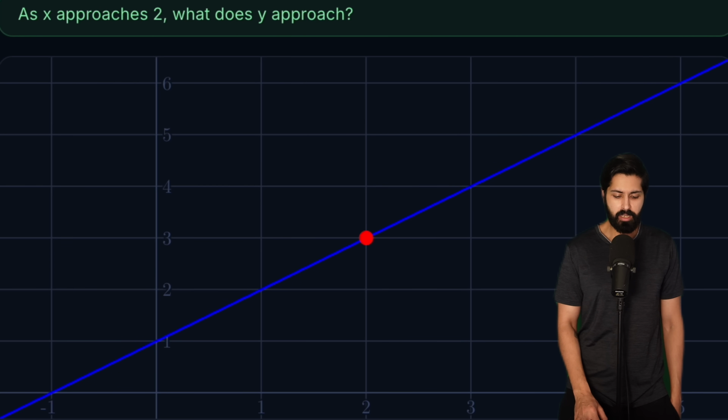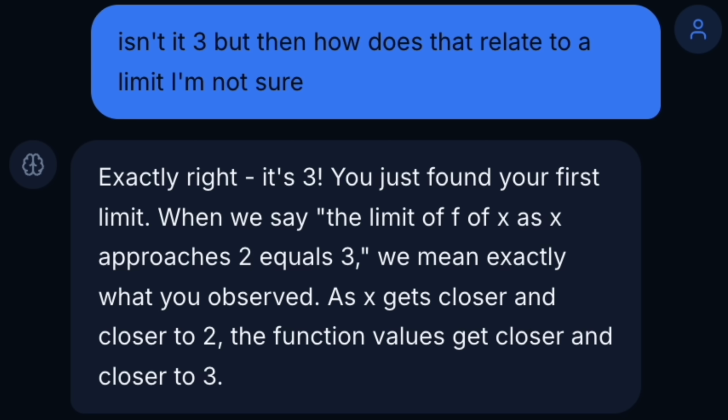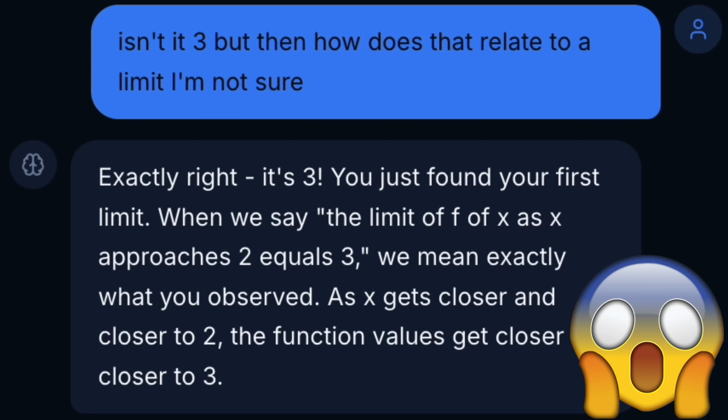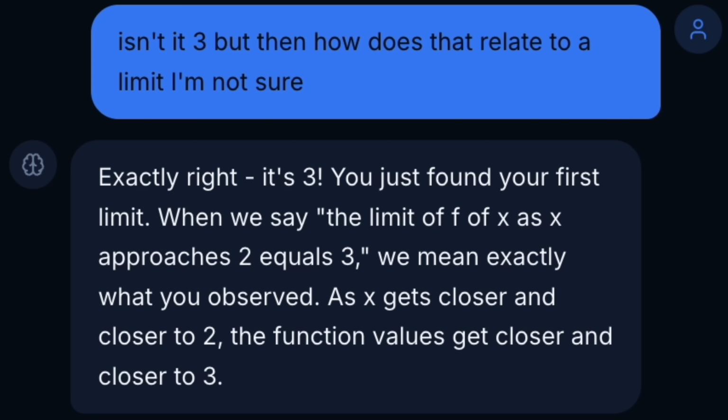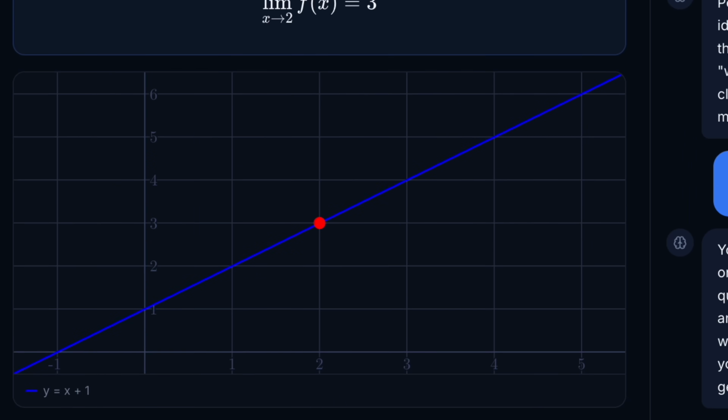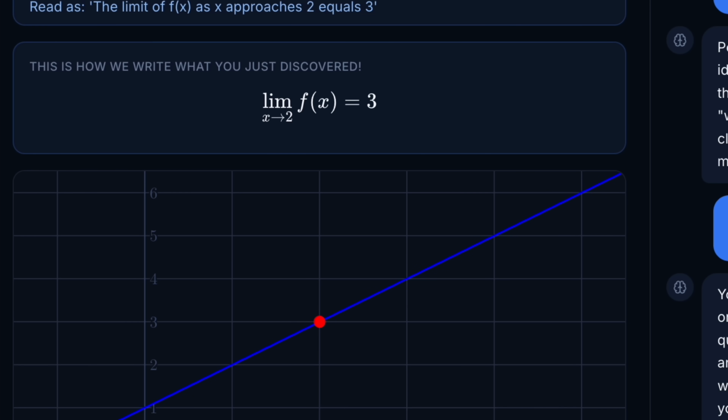Isn't it 3? But then how does that relate to a limit? I'm not sure. Exactly right. It's 3. You just found your first limit. When we say the limit of f of x as x approaches 2 equals 3, we mean exactly what you observed. As x gets closer and closer to 2, the function values get closer and closer to 3.